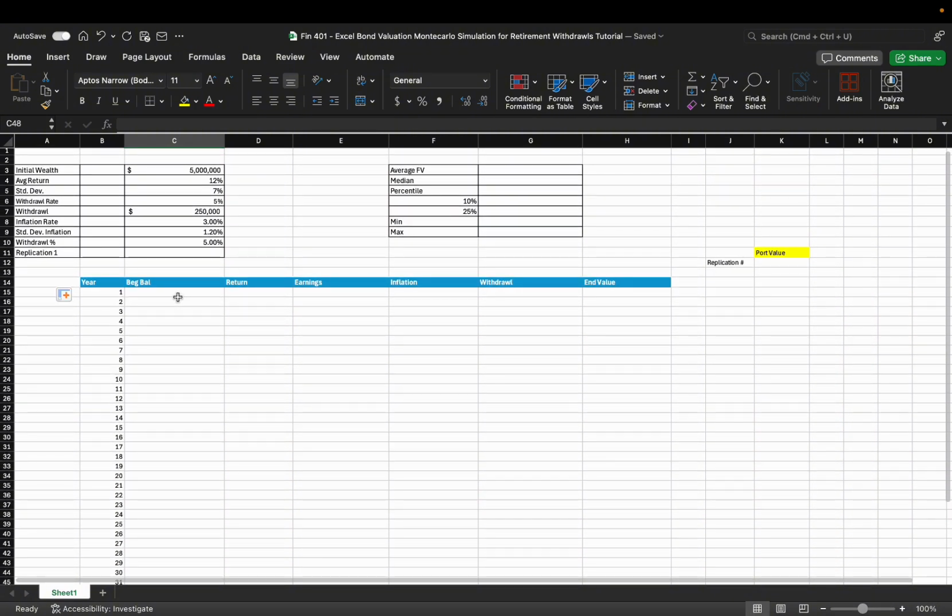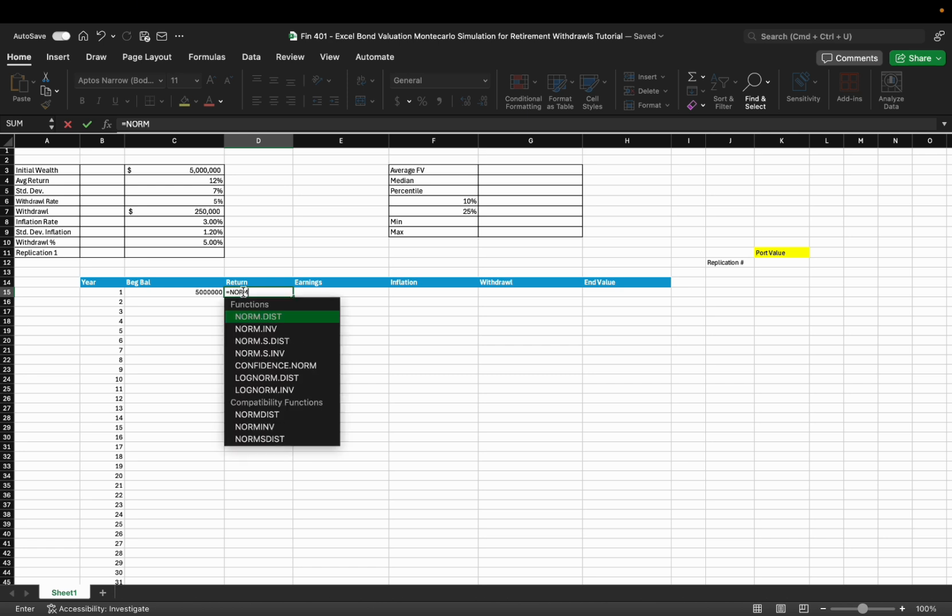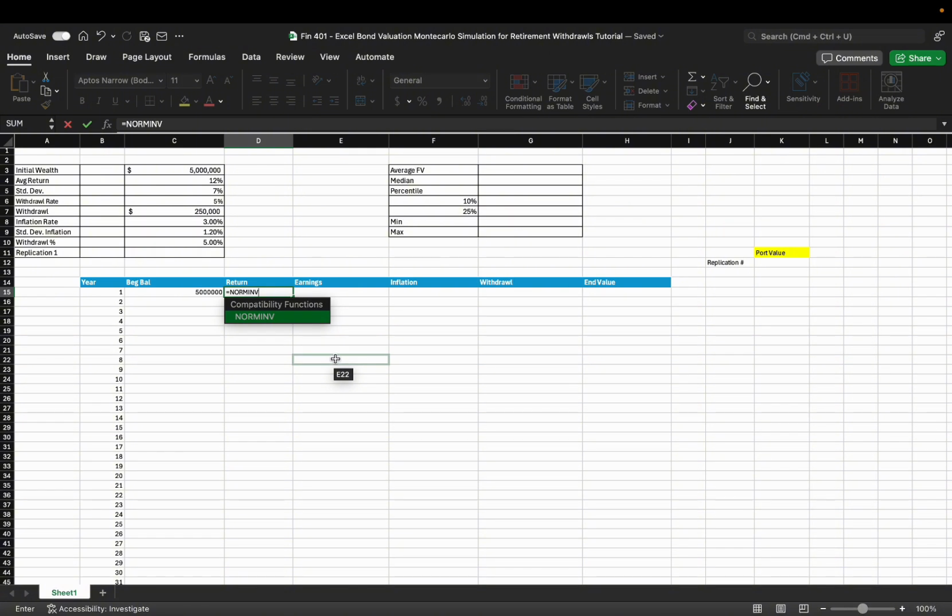Okay, so now our beginning balance is just going to be our initial wealth, our wealth right when we start the fund. Our return, now here's the part where the randomness comes into play. Our return, what we expect to make each year off of our balance, we're going to calculate using this function. We're going to go NORM.INV.